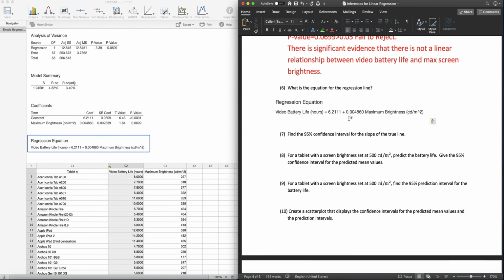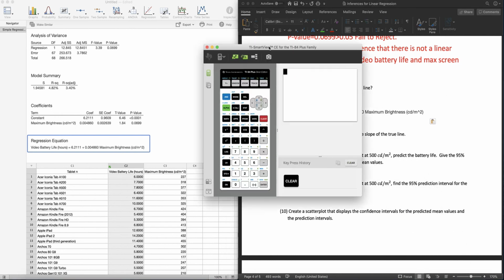Okay. Now we need to find the 95% confidence interval for the true slope of the line. This was the part I told you you absolutely have to do by hand. There is no way to do this one using technology. Minitab will not do it for you. So I'm going to pull up my calculator. Is this it? Yep, there it is.